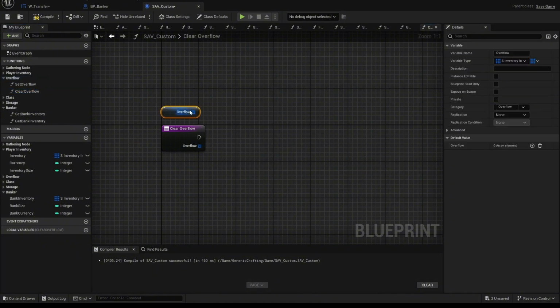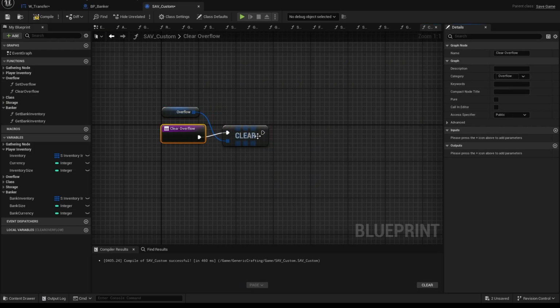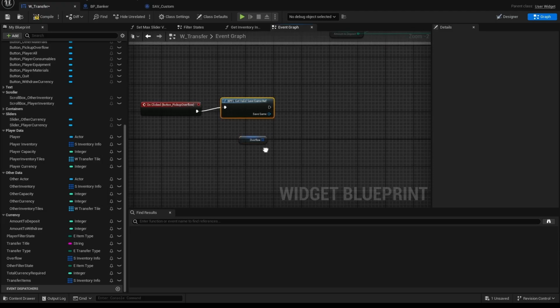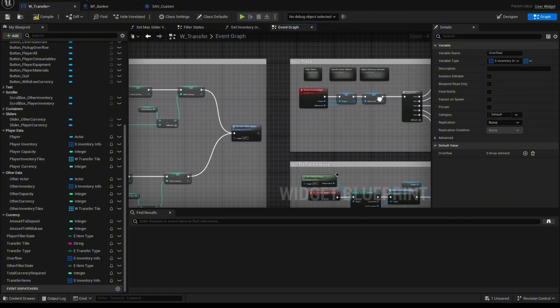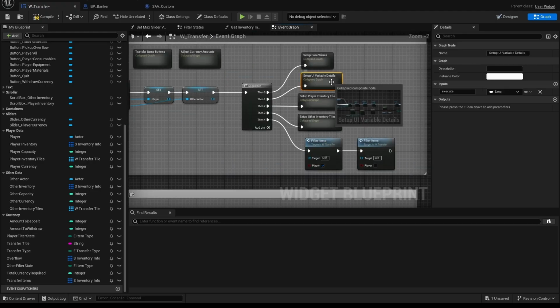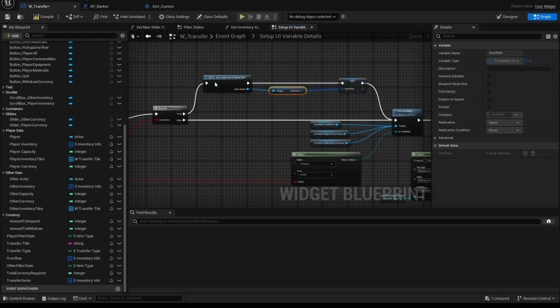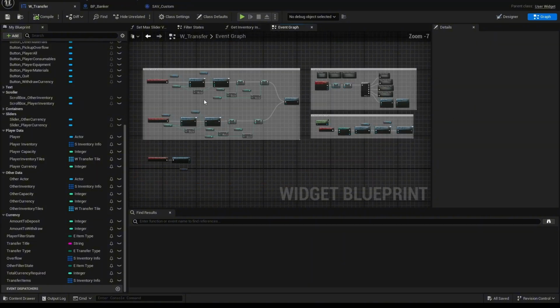And that is just going to take our overflow and clear it. Because we already have, we don't need the overflow input here. Inside of our transfer widget, we've already taken our overflow from our save game file and processed it here, right? Ideally, anyway. I think that's what we did when we set up our core values. When we set up our UI variable details, when it was true, we got the overflow straight from the save game ref, because that is the only place overflow is actually being held in our project. So we're just picking up that overflow and setting our overflow value to it.